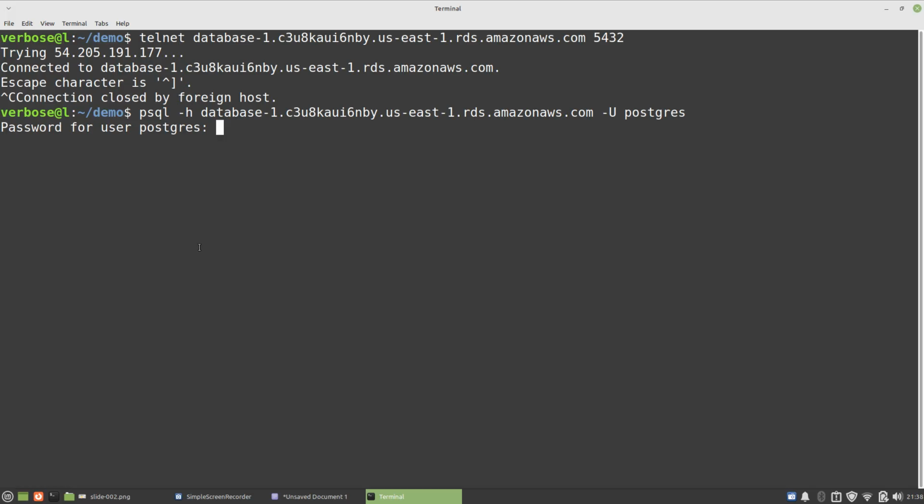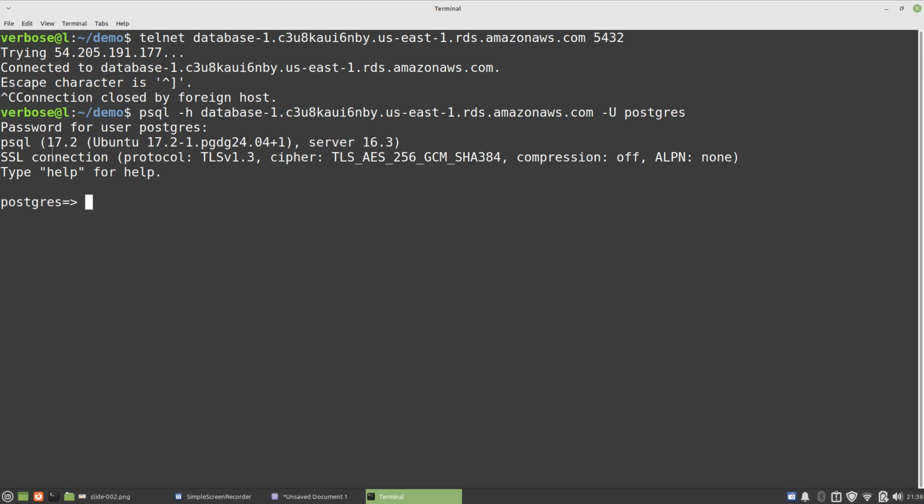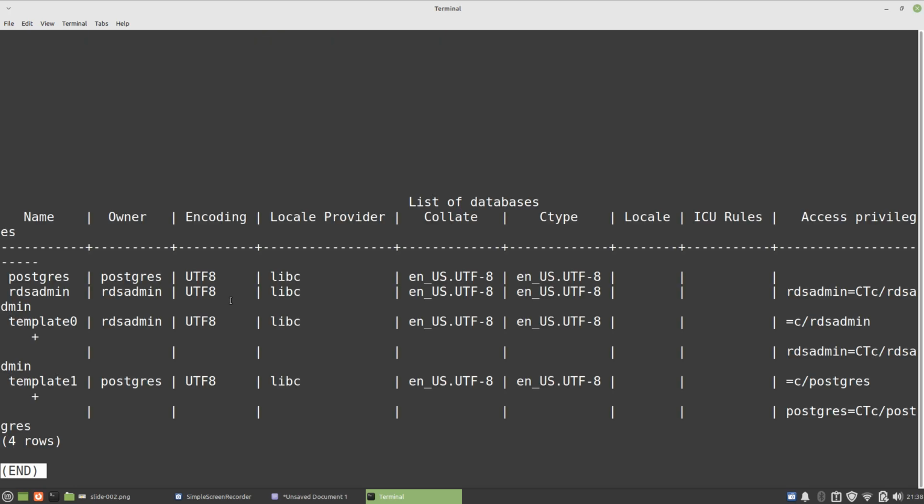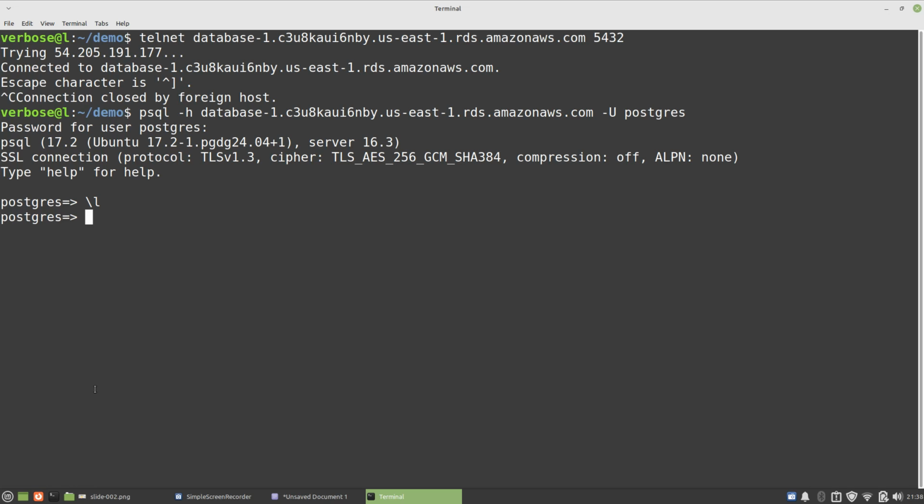Open Sesame, and we're in, and it just says that we're using SSL, TLS, etc. So that's great. Let's do \l to list any databases. What you've got here for Postgres, if you're not aware, are some default administrative databases. There's nothing that I've created. This is all default standard stuff. So we should hopefully see by the end of this that there's something new there.